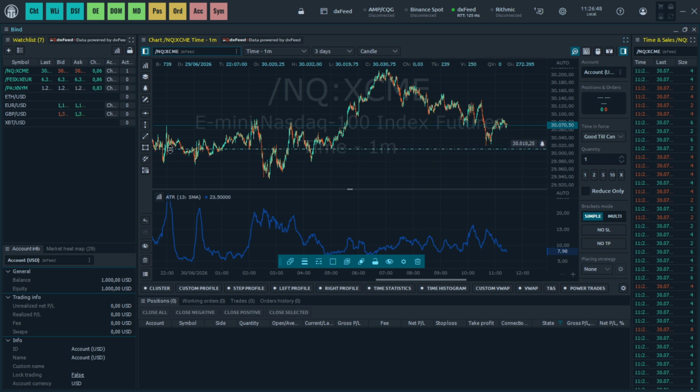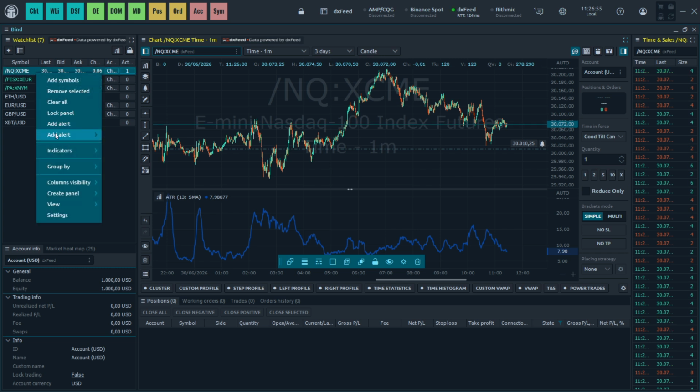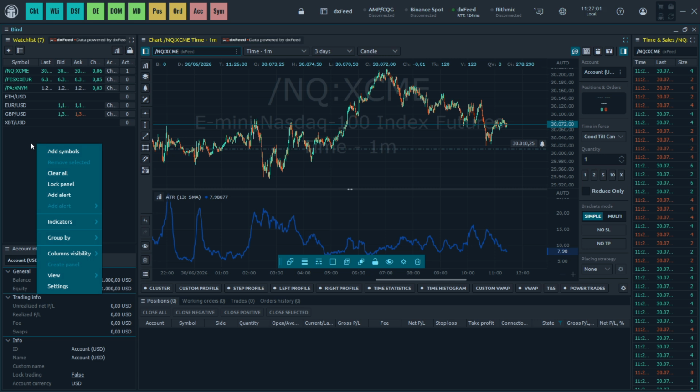But then you could also set alerts inside your watch list. So when you open a watch list, you could either right click on any of your symbols in here and then click on either add alert or add alert and then price alert, symbol, or advanced. Or you can just right click anywhere and click on add alert from here.